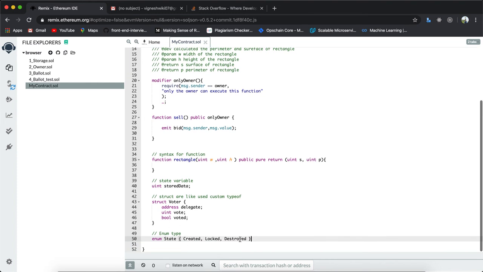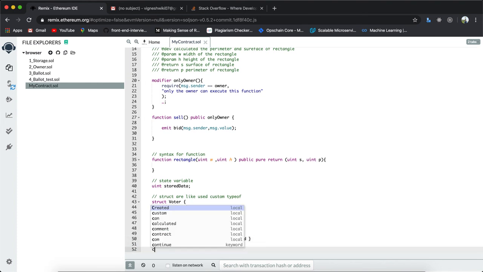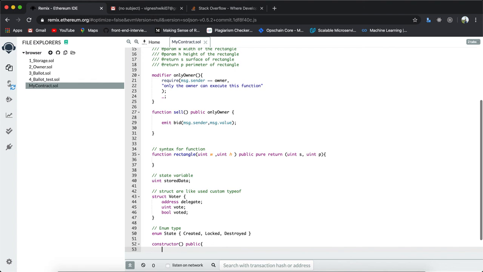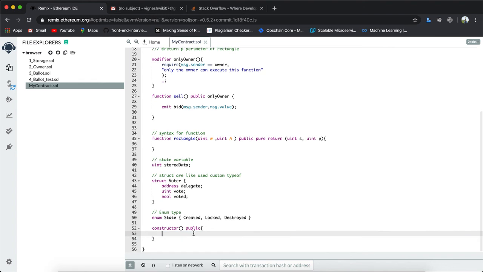You can assign these values to variables, like in the constructor function. Suppose you are going to use a constructor and assign some default value. In this case I have defined storeData, and I'm going to assign State.Created to it. So whenever you deploy this contract, you will have a storeData which has been created, which means the contract has been created. So this is how you assign an enum to a particular variable.